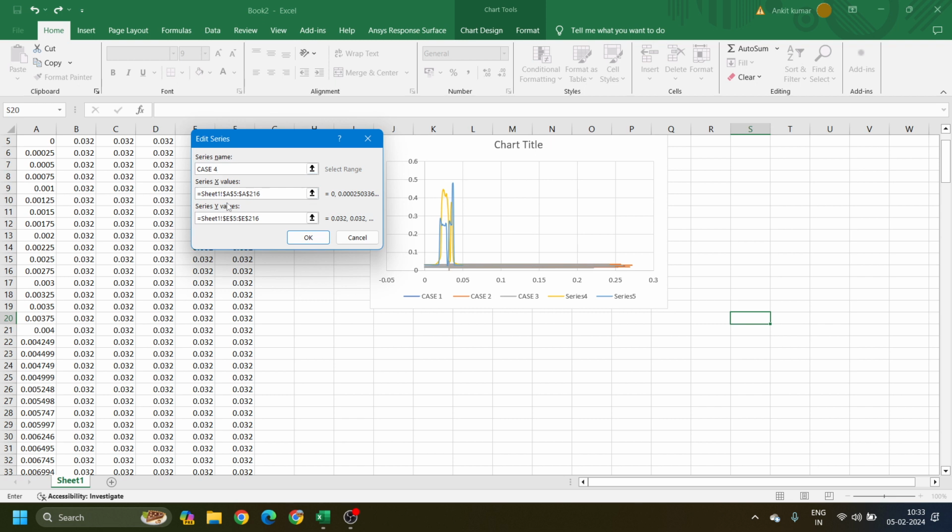Now case 4. I selected series 4, and I will just write the name as case 4. Again I will interchange the values, as here we can see A and E. Instead of A I will write E, and here also instead of A I will write E, and instead of E I will write A. We can see that as we change this, the graphs keep changing in the background. Okay, press OK.